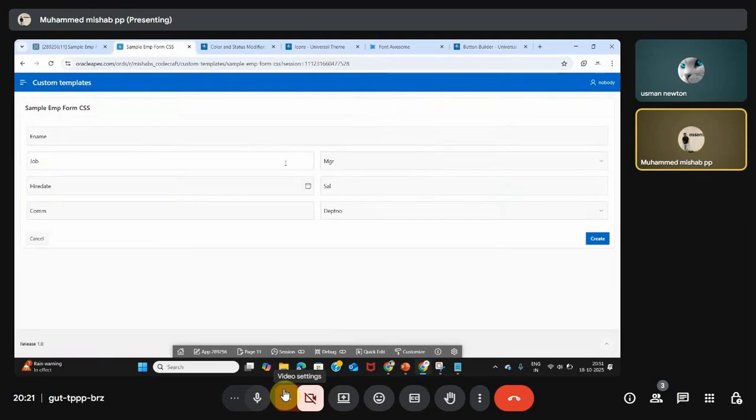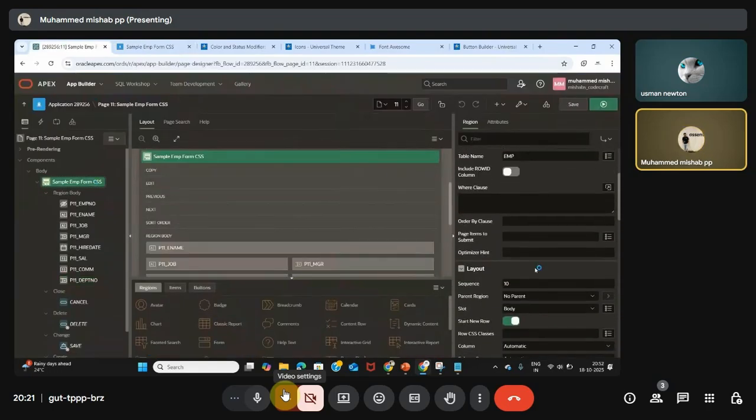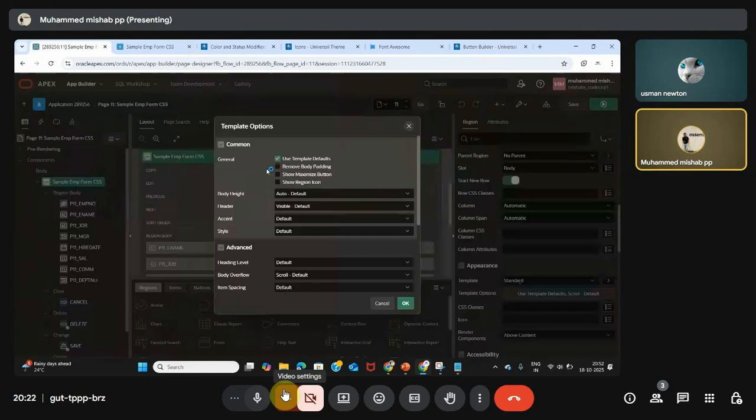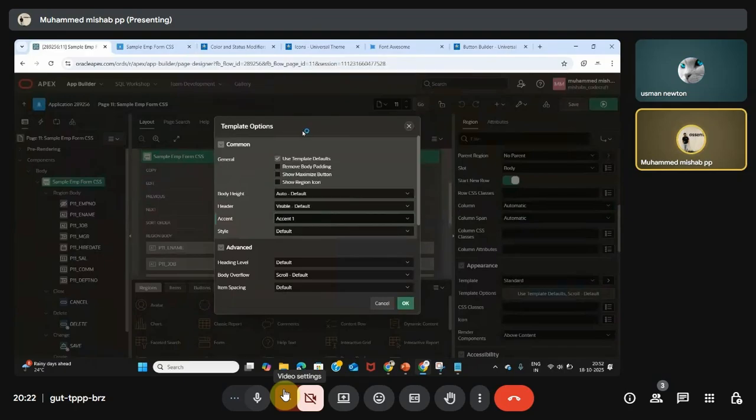This is a sample form. This is the default method of a form. We can see that this is not interactive. This is a minimal UI. Okay. Now we can put this accent. We can use any accent here. Okay.